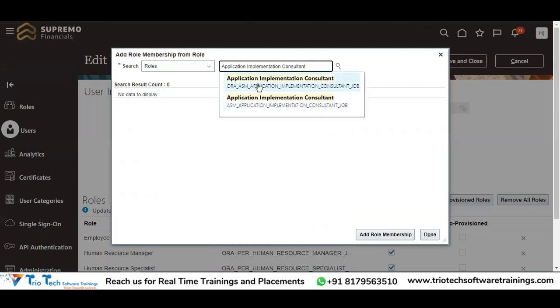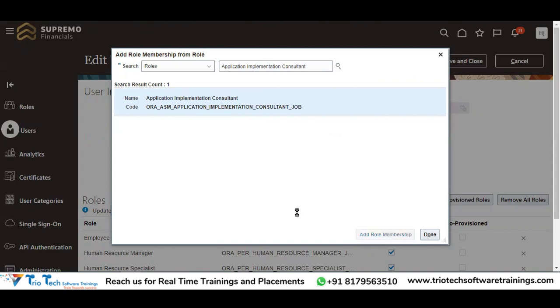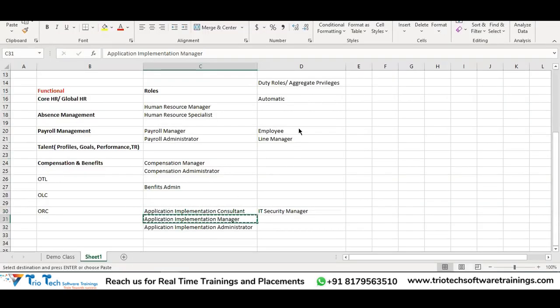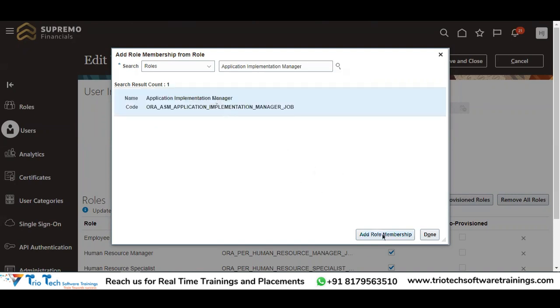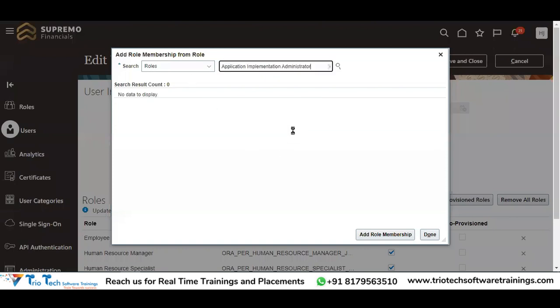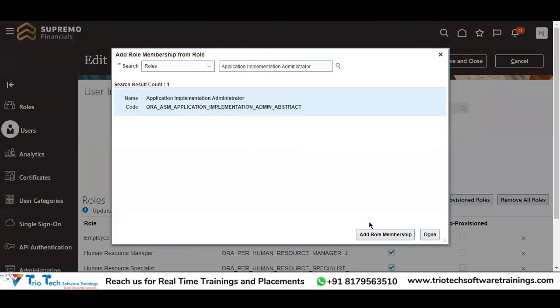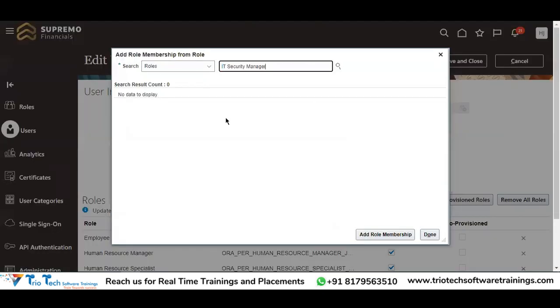Application implementation consultant. I told you, pick up only the Aura named one. And then application implementation manager. Okay. All the roles I am assigning to the team now: application implementation administrator. Okay. And even IT security manager I will assign now.